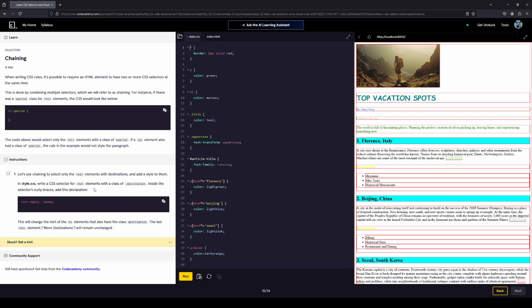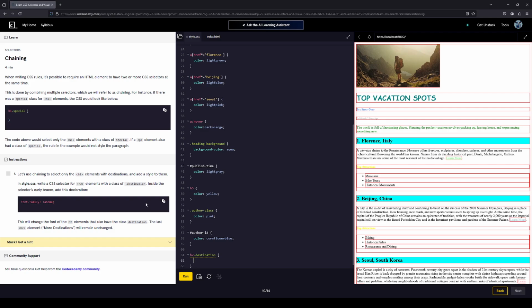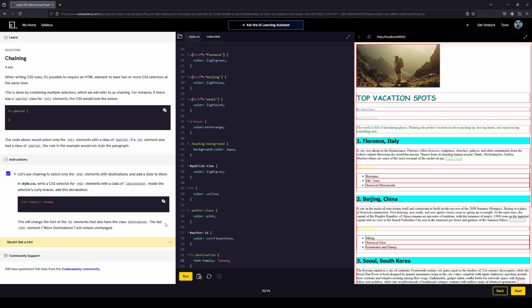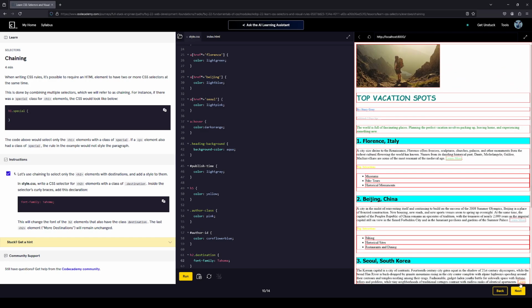Let's use chaining to select only the H2 elements with destinations and add a style to them. In style.css, write a CSS selector for H2 elements with a class of destination. Inside the curly braces, add this declaration. So we'll go font family Tahoma. So we'll change the font of the H2 elements that also have the class destination. The last HTML elements, more destinations, will remain unchanged.